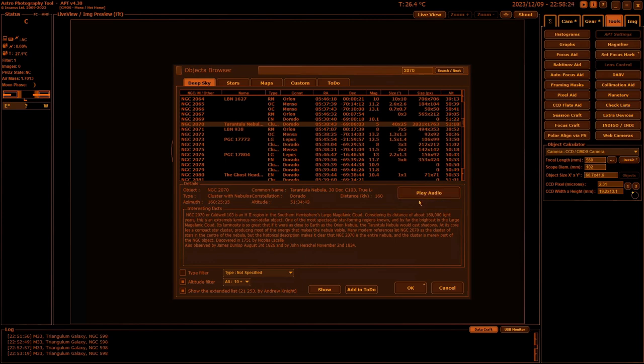So that's just what you get when you play one of them. Interesting facts. That's an interesting one about the Tarantula Nebula. If it was as close, you'd get shadows from it. There you go. So that's what that is there. You don't have to have them, but if you just want to listen to a bit of information, just go to the download page, object browser, and you'll find them there.